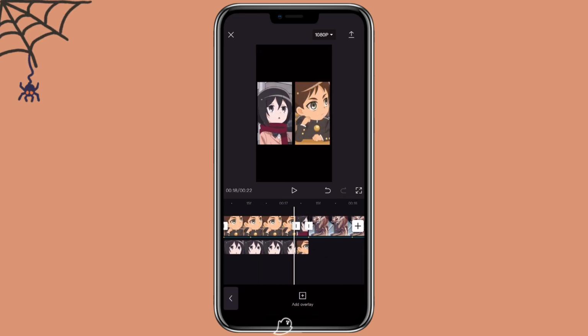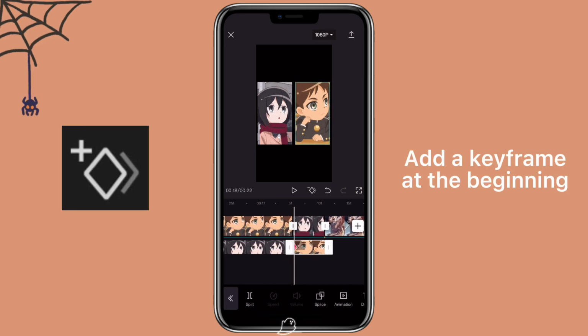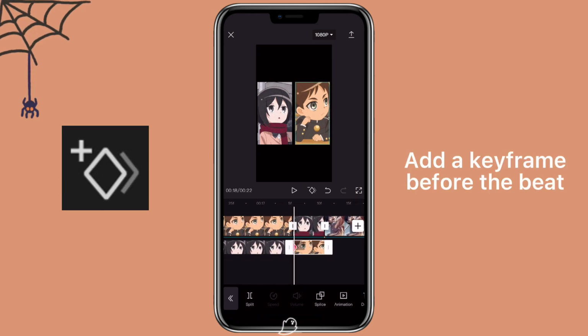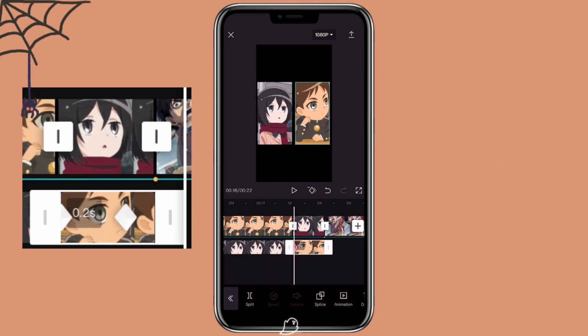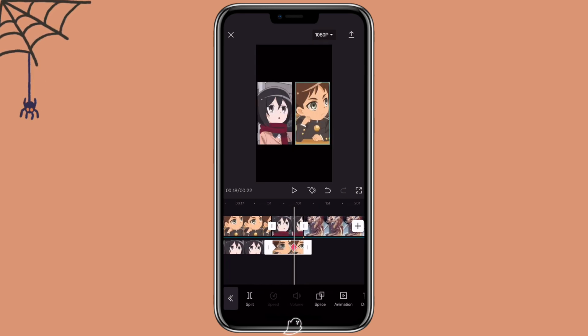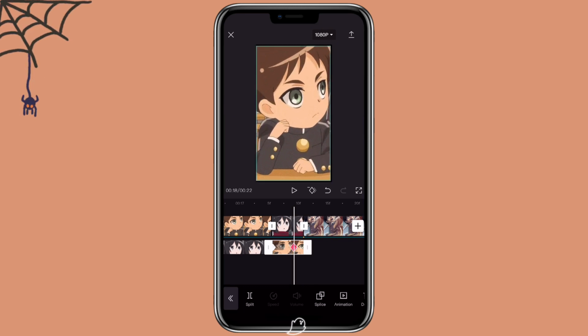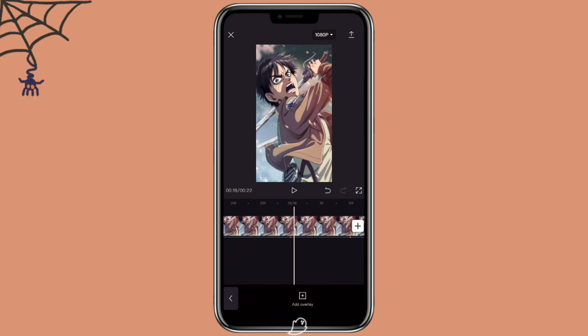Then go to the next overlay picture. You can zoom in so you can see it better. We are going to add a keyframe at the beginning. Then add a keyframe slightly before the bead where the picture on the main chart hasn't shown up yet. Then on this keyframe, you want to zoom in this picture to fill the screen. Then go to the next picture.